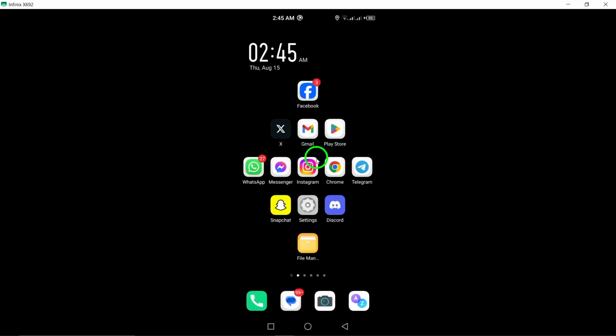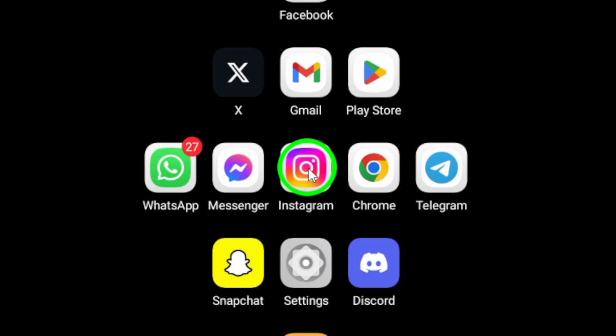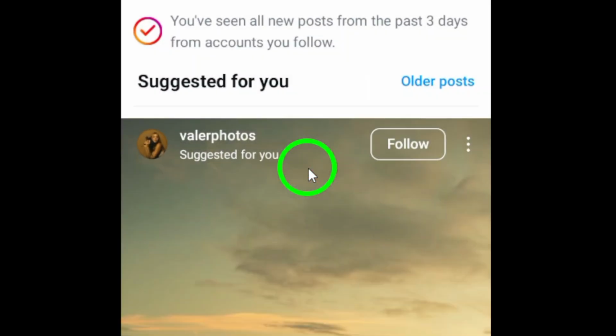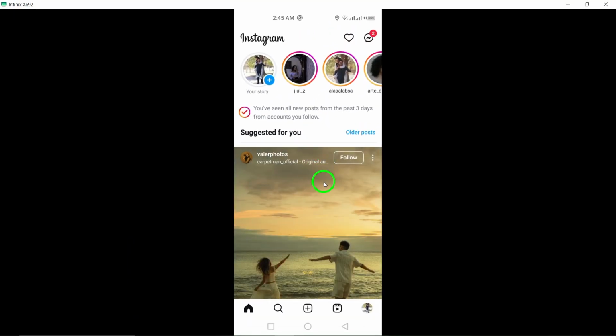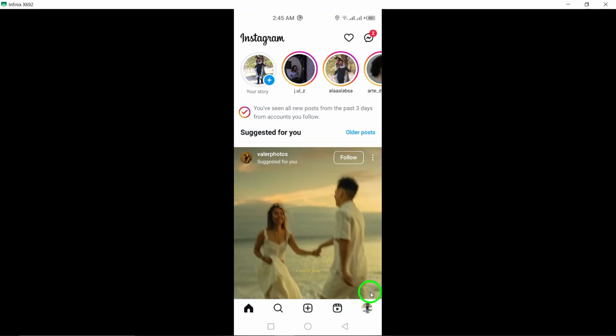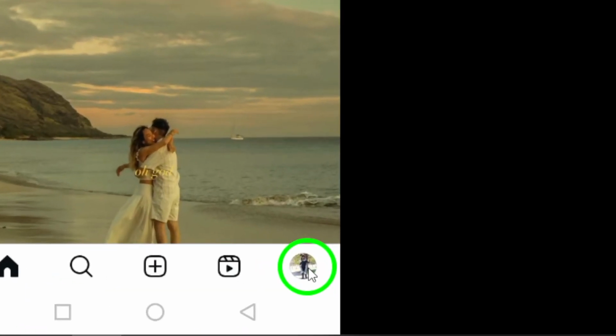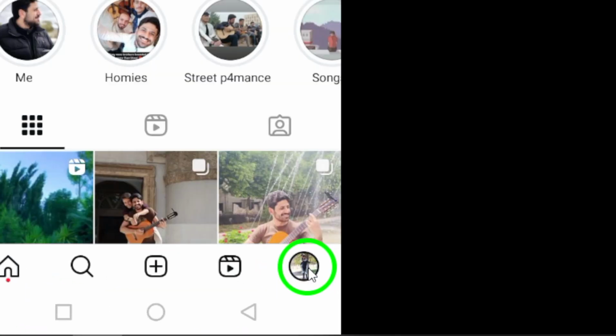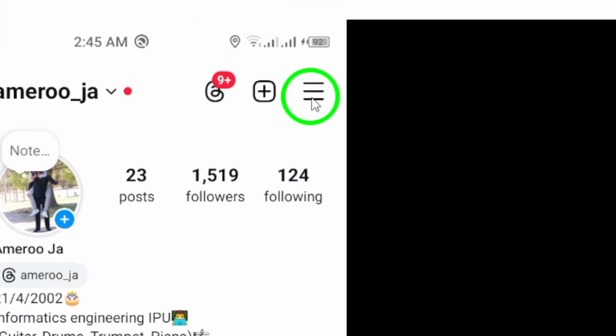First, grab your phone and open the Instagram app. Once you're in, look for your profile picture located at the bottom right corner of the screen. Just tap on that. Now that you're on your profile, let's go ahead and access the settings. To do this, tap the three lines in the top right corner.